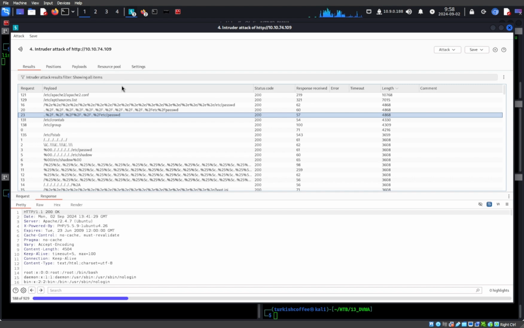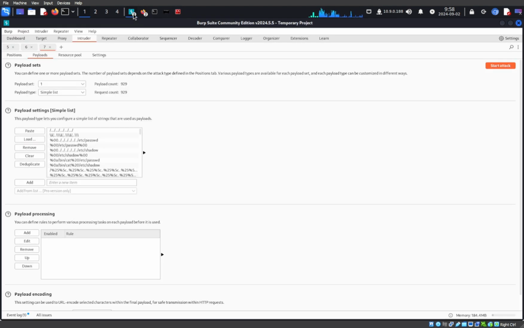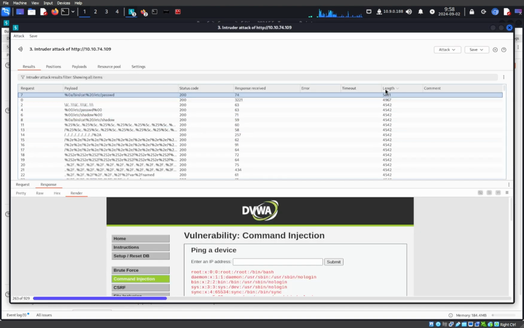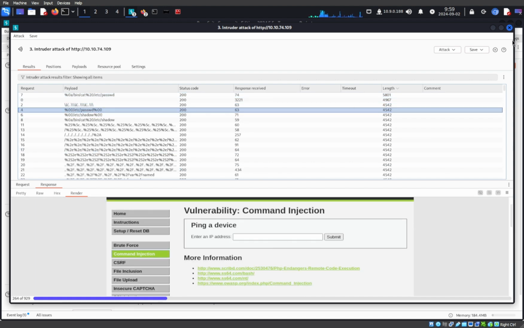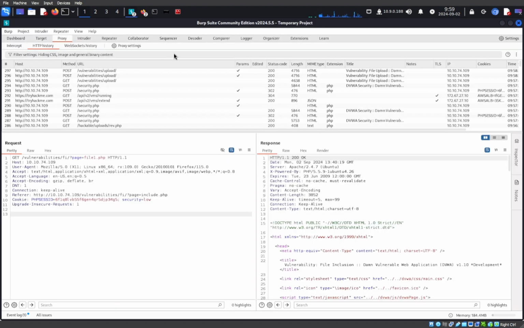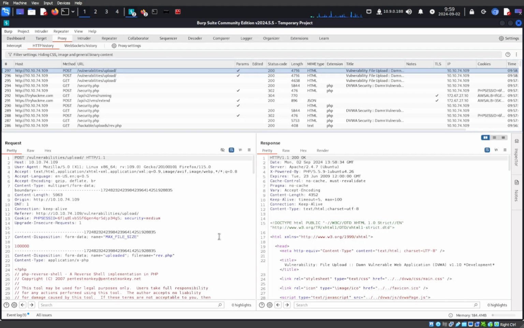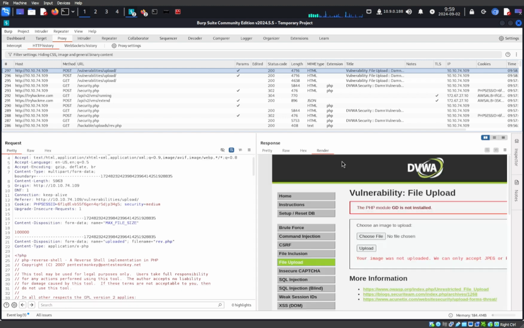Let's take a look at some results. We have something else. Okay, this is another one. All right, let's close it. Let's go back to upload. Okay. Your image was not uploaded. We can only accept JPEG or PNG, right?